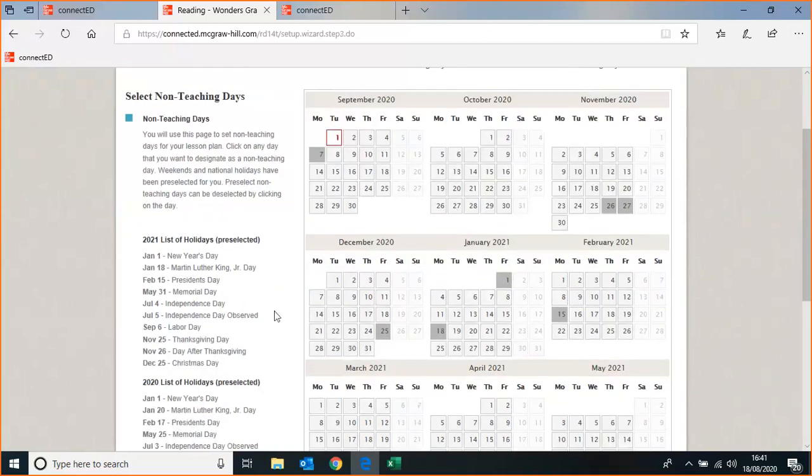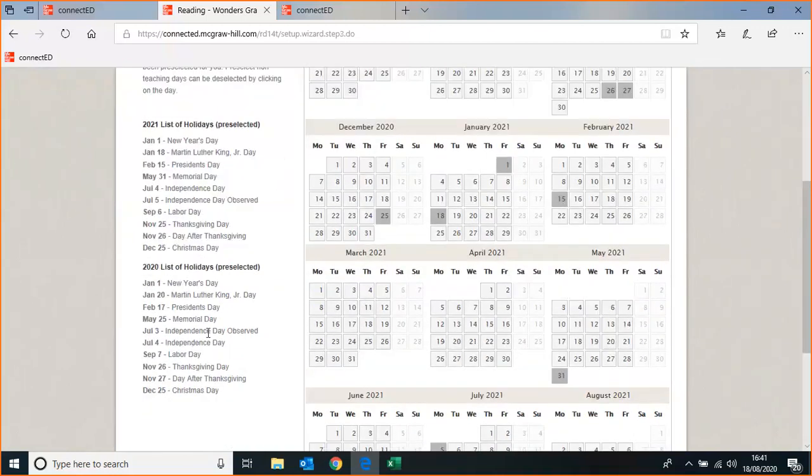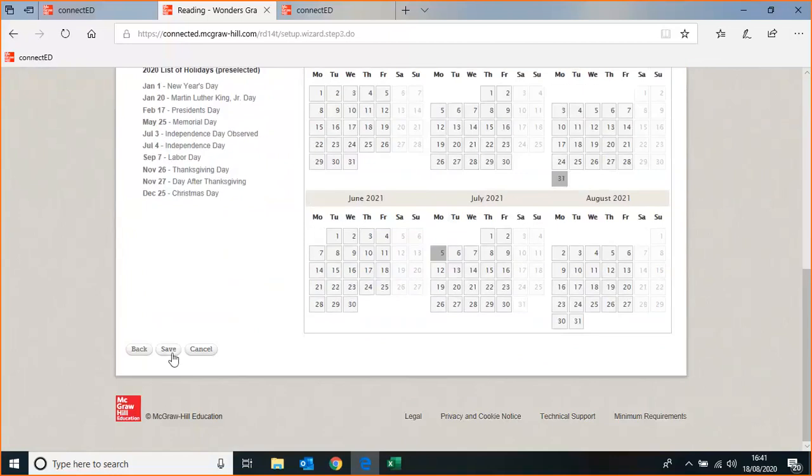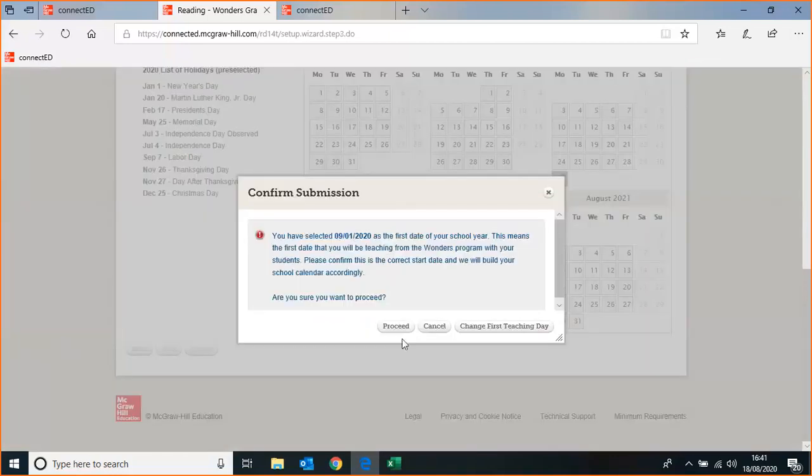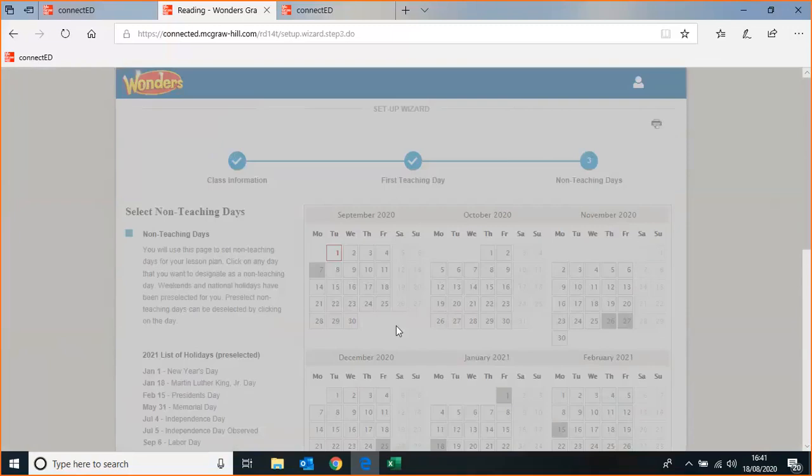Ignore that because these are US holidays, so you don't need to give too much thought to that. And then click on Save. And now you have built your class.